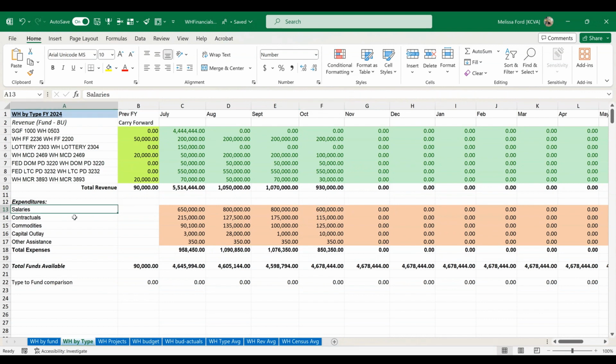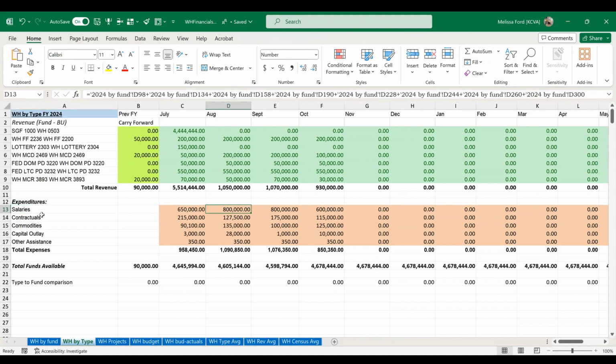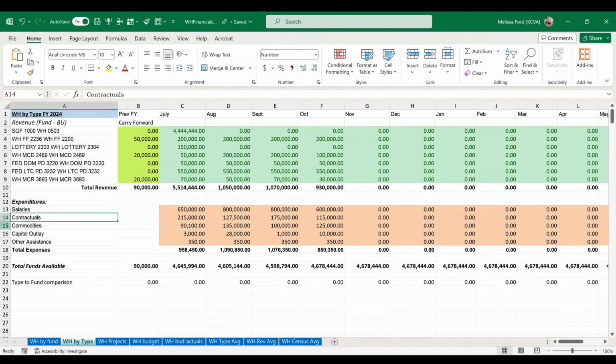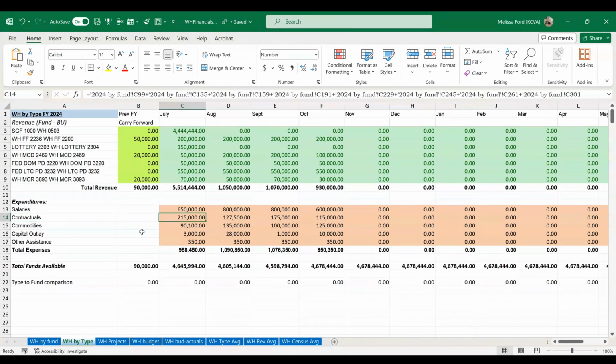And so here we can see salaries. They spent $650,000 in July, $800,000 in August. In contractuals, they spent $215,000 in July, $115,000 in October. And this is a good way to see not just which fund your money is coming out of, but also where your money is going. Are you spending it mostly on contractuals, which would be things like agency nurses, or is it going mostly to salaries? What's happening with the money?